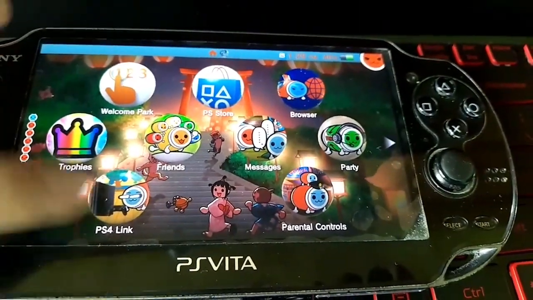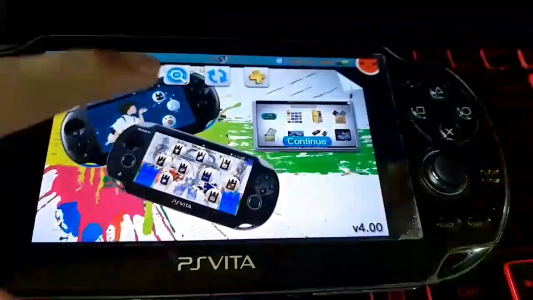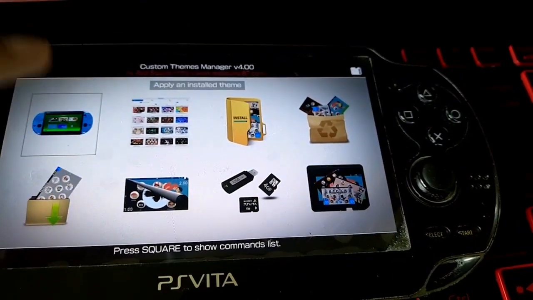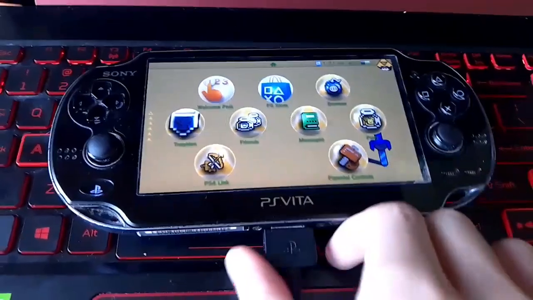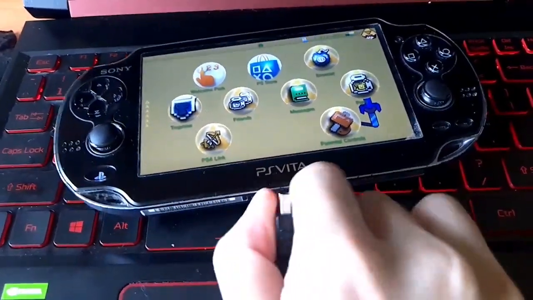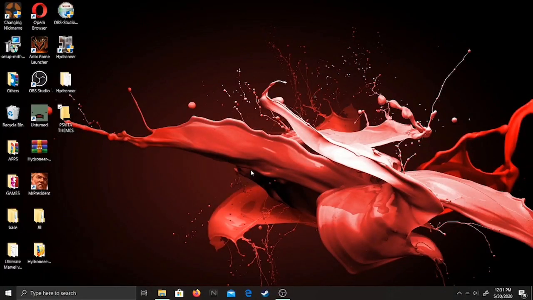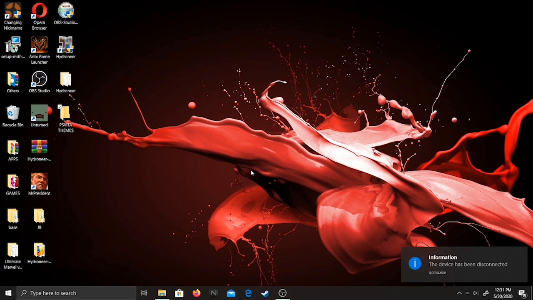Most of them come with music, but some don't too, so keep that in mind. And if you wanna change theme, just go to settings. Don't forget to plug out your PSVita and it will say the device has been disconnected, and that is all.